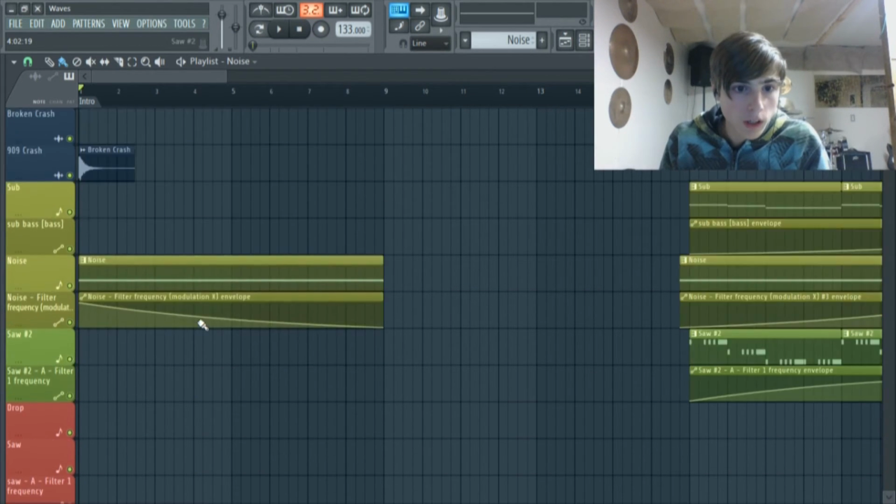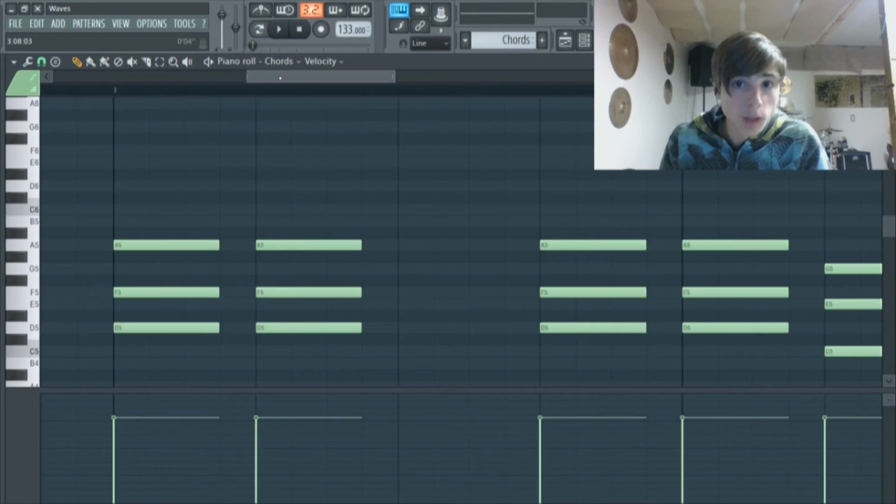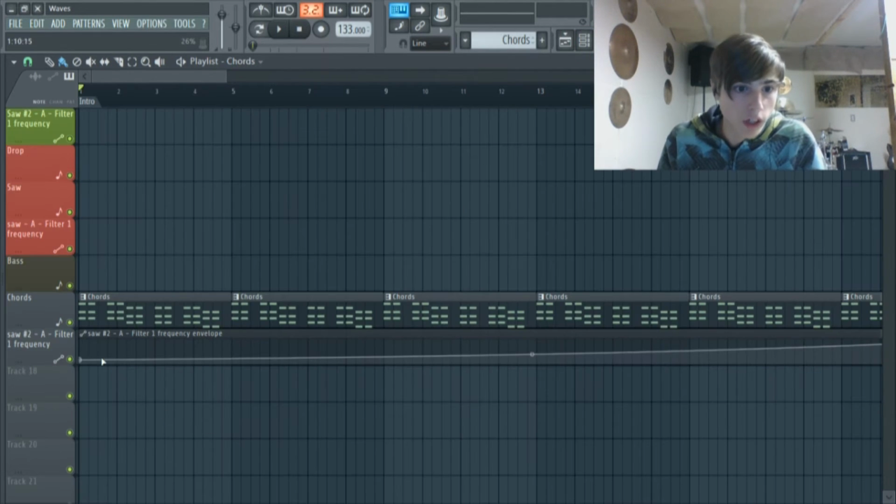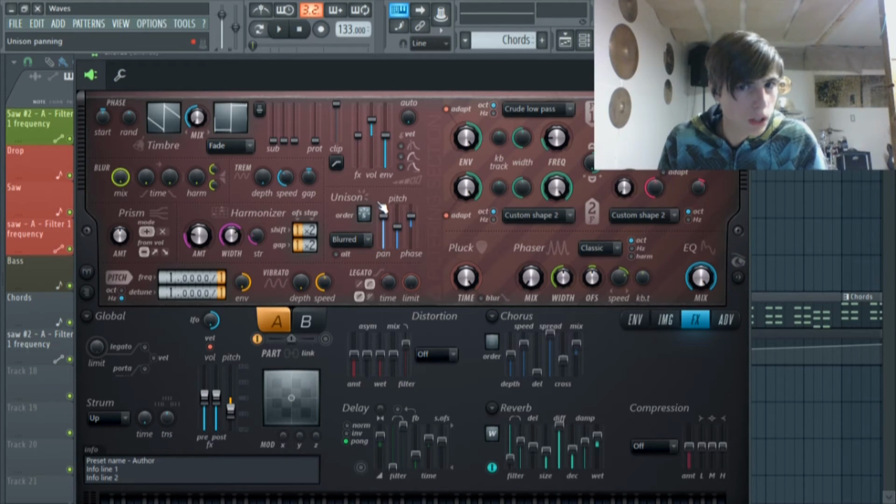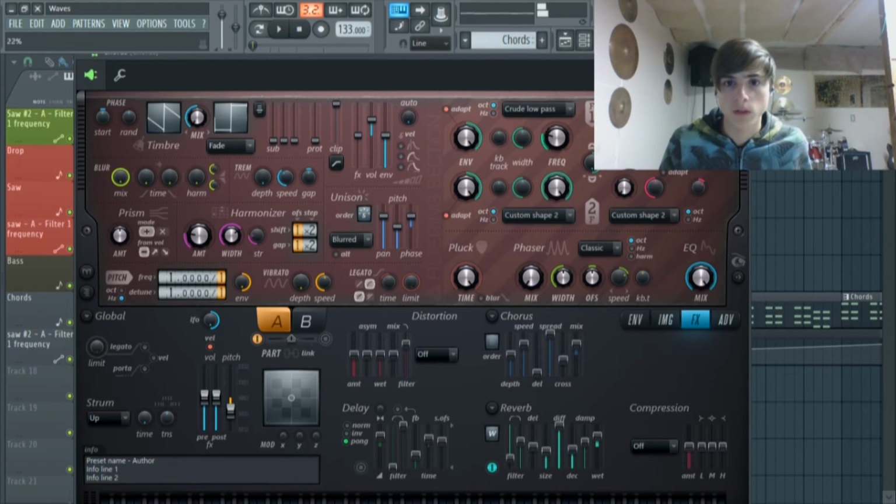And now I'll get into the chords here, which are playing right from the beginning, just they're at a very low filter right here, so you can't really tell that they're there. So this is the sound with the full filter.